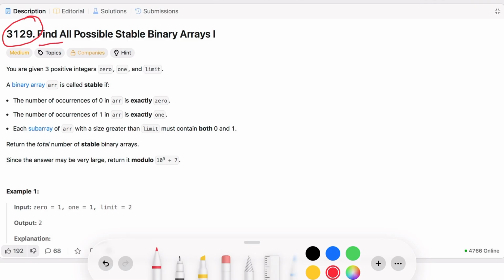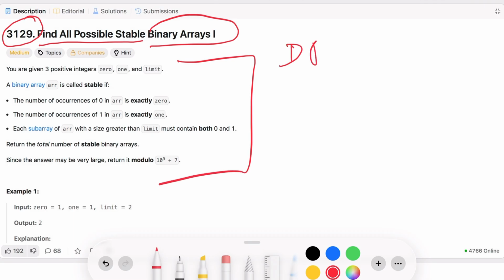It's saying find possible stable binary arrays 1. Okay, so the question is very fantastic. It's based on DP. It's a very interesting problem because it is a dynamic programming problem. So this will help you to understand the concepts, right?